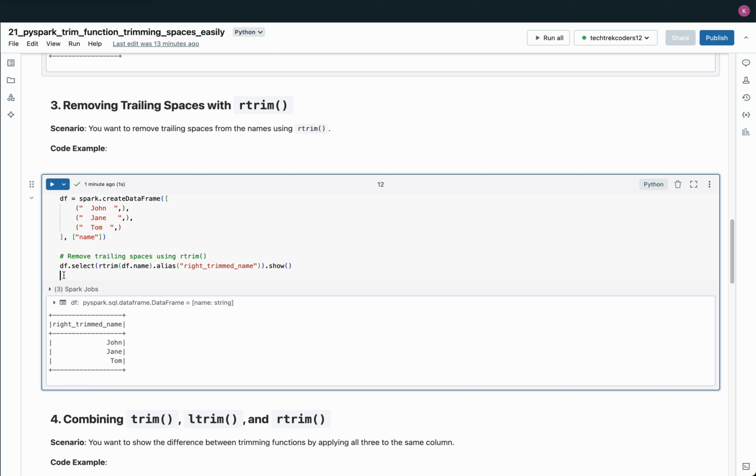When we display the result using the show method, you'll notice that names like John are now John with trailing spaces removed, while the leading spaces remain untouched. For instance, Jane becomes Jane and Tom becomes Tom. This process ensures that any trailing spaces which could affect data consistency or formatting are eliminated, making the data cleaner for further processing or display. The rtrim function is particularly helpful when right side whitespace might interfere with tasks such as exporting data to reports, aligning text, or performing string comparisons.